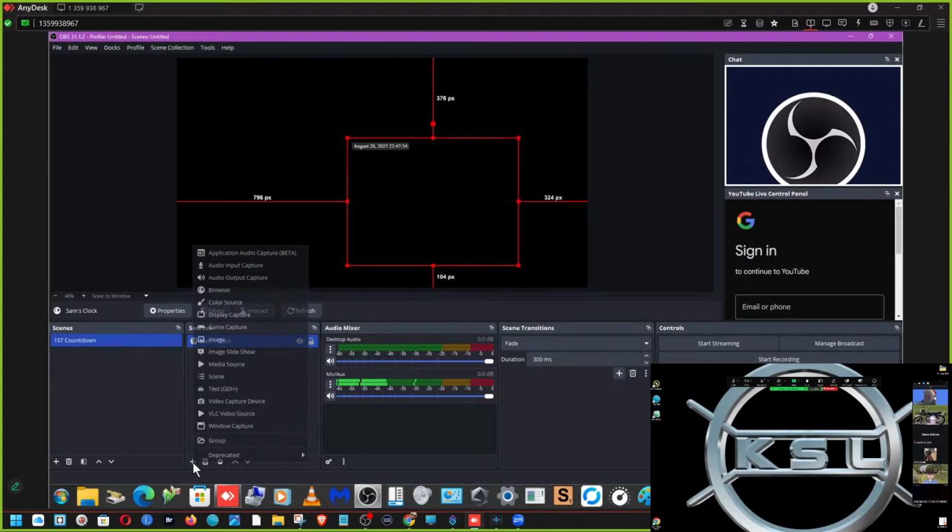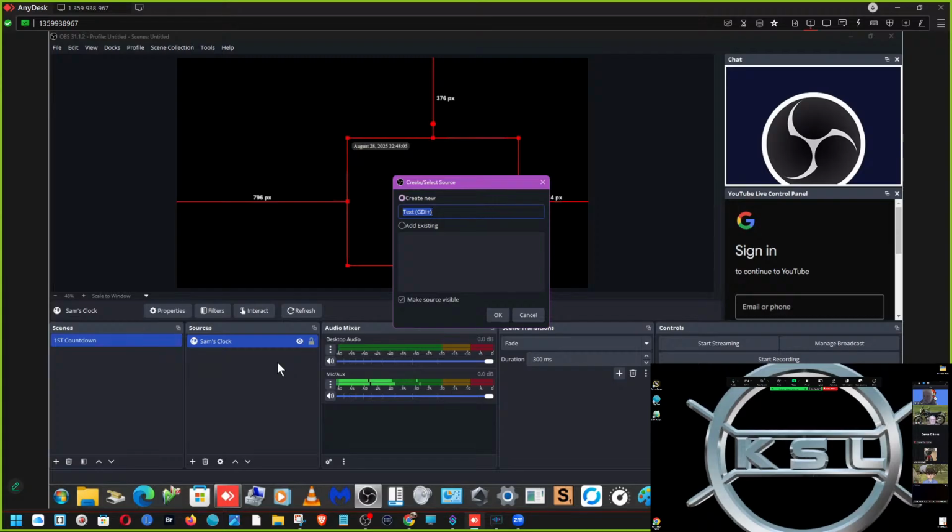The next one we're going to do is going to be the top text. So we're going to add a text file. And if I'm going too fast and you can't keep up, let me know. I will slow down. I don't want to be here all night. This is going to be called top text.